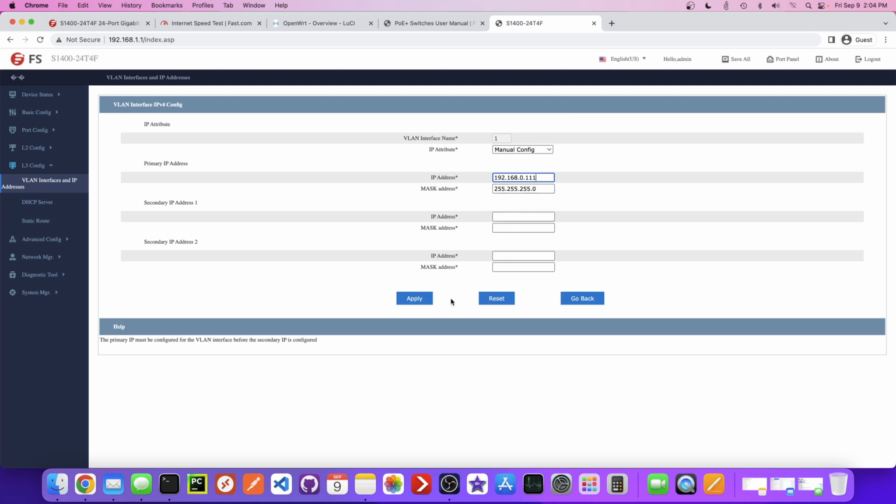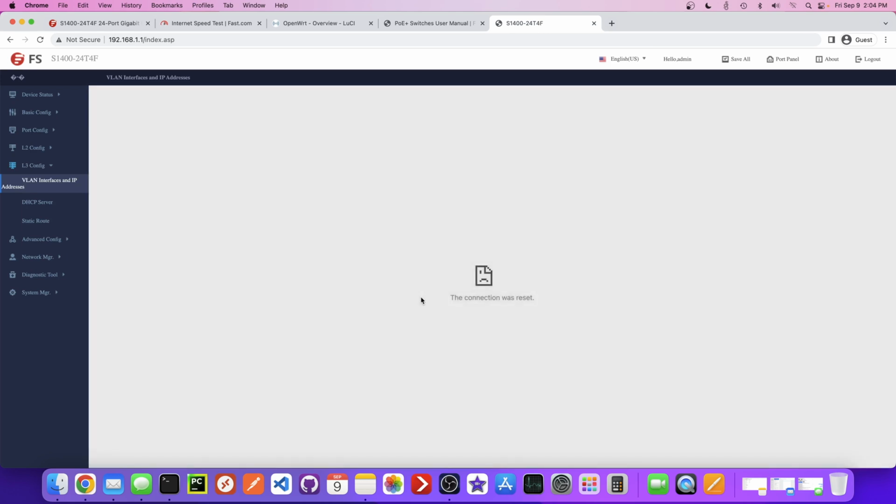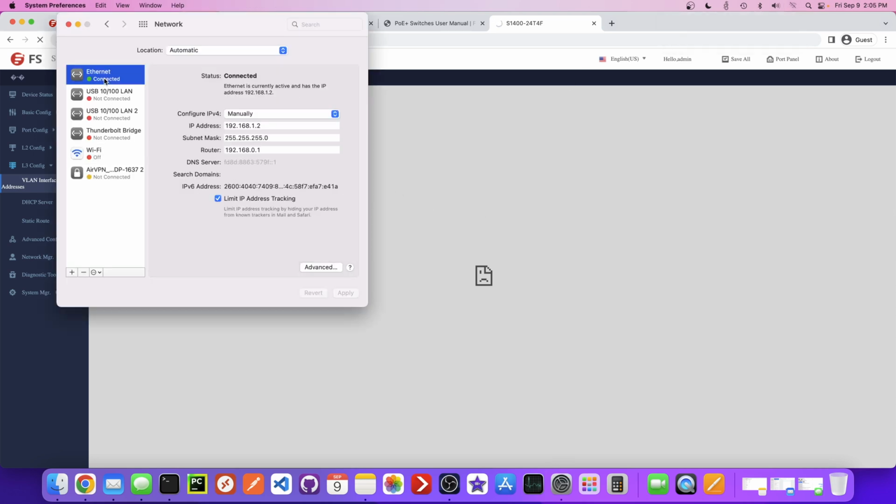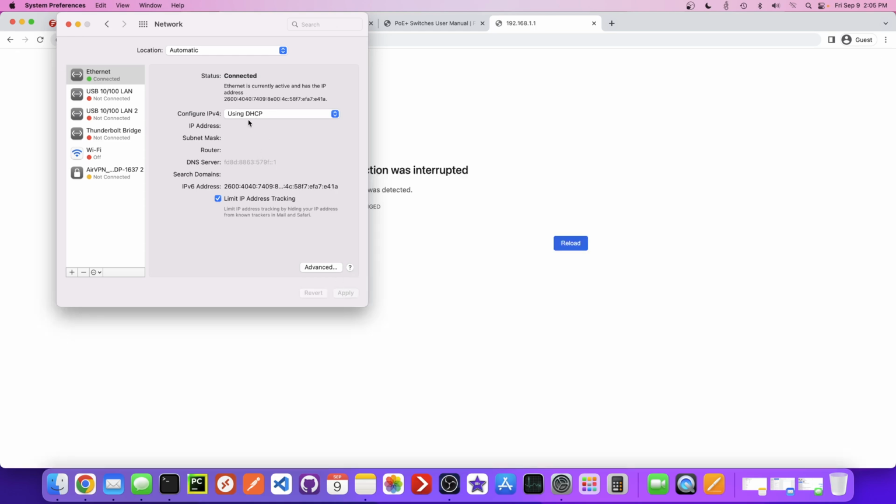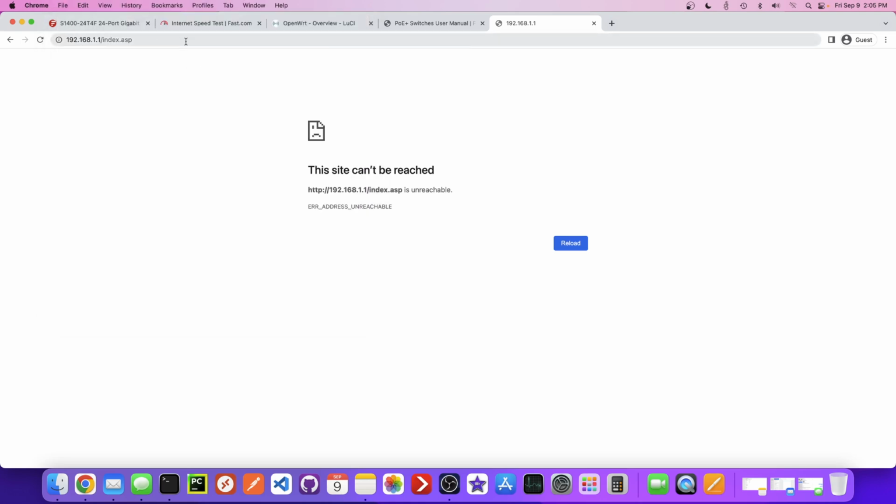Okay, so let's try this and hit apply. Connection was reset. Now that's to be expected. So I'm gonna have to change my IP or let it use DHCP. So let me go back to my network preferences here. And I wanna configure this using DHCP. So now it's gonna use my router, which is 192.168.0. And I think if I just hit apply, it should update and give me a new IP address.